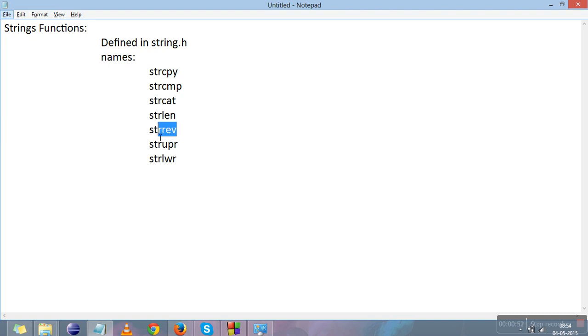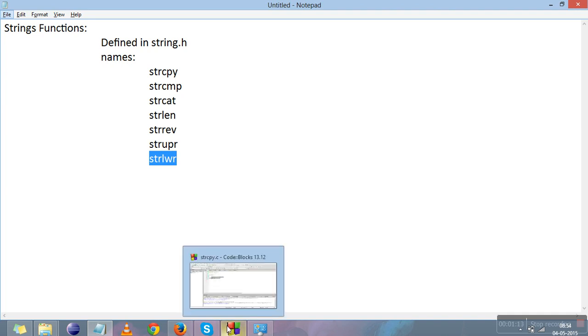String reverse, strrev. String reverse is used to reverse the string. String upper. String upper is used to convert a lowercase string to uppercase. And string lower. String lower is used to convert an uppercase string to lowercase. So now let's move to the code, then you will understand a little bit more of it.